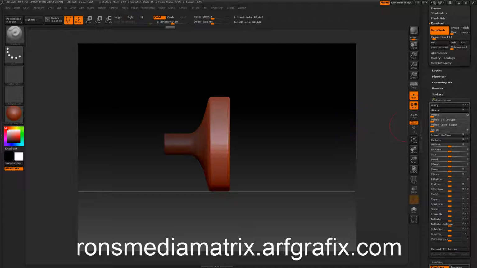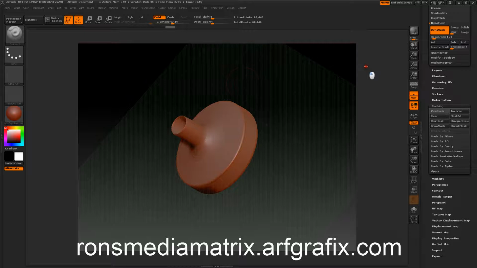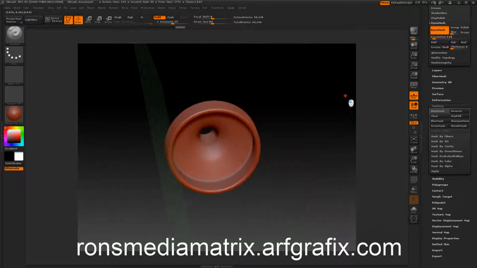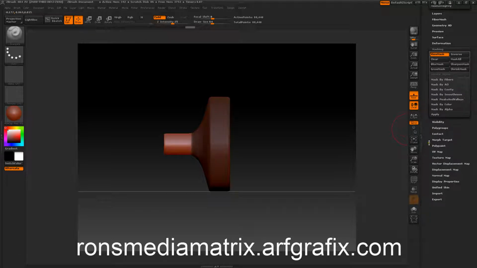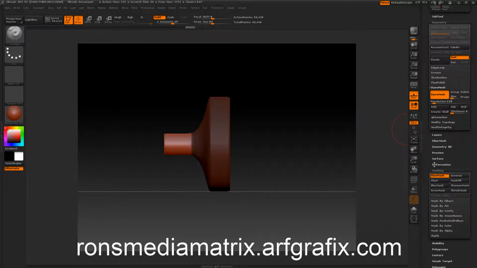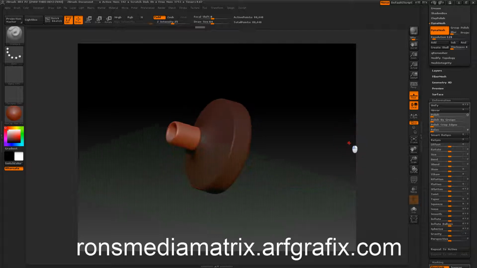Okay, we're going to clear our mask, and what I want to do is take care of this part here, because it shrinks it down internally also. So we're going to mask off this portion here, and we're going down to the Inflate Balloon, and we're going to inflate that a little bit. Not too much. I like that.